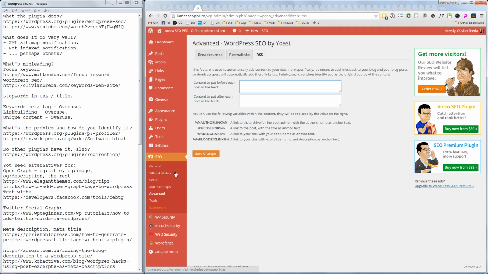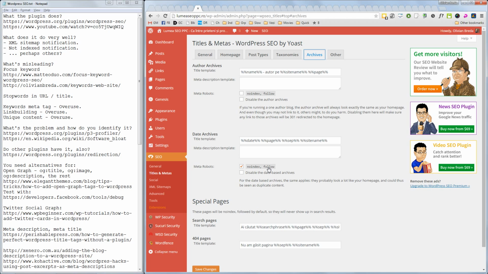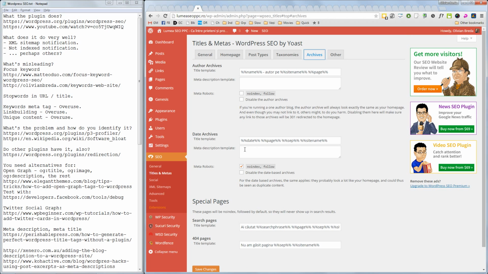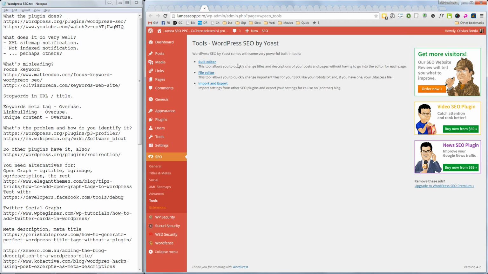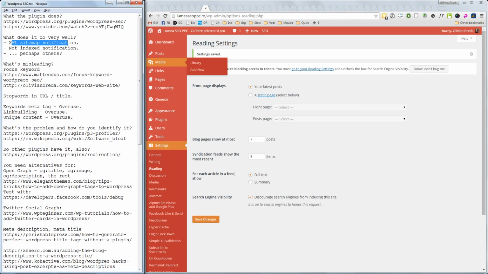The other thing which I change, I go to titles and metas, and at archives this is checked, and I don't like it, so I always change it. I always remove this. Okay, this is quite nice because it allows me to mass edit the titles and descriptions for lots of things. And it allows me to get settings from other plugins. I like this a lot. It's very well made.